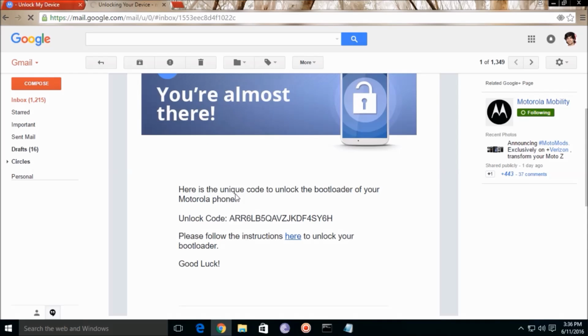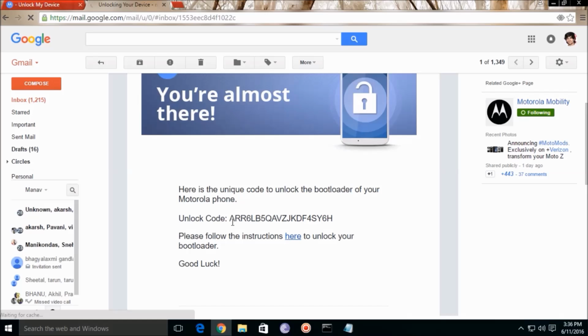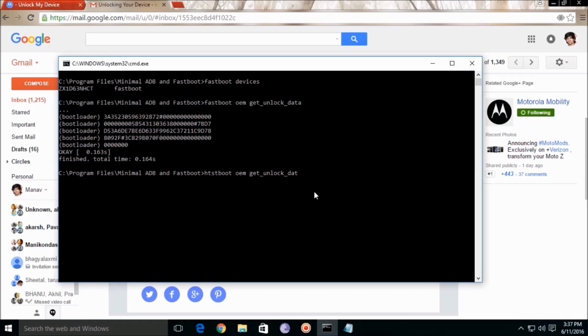Copy the unlock code. This will be the last step for you. Go back to the command prompt and type the command fastboot space oem space unlock space and the code which you have got, and hit enter. The procedure will start when you hit enter, and successfully your bootloader will be unlocked.